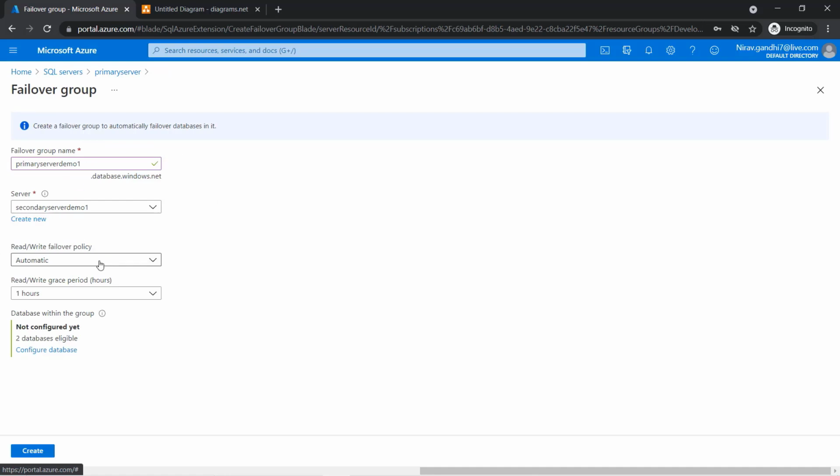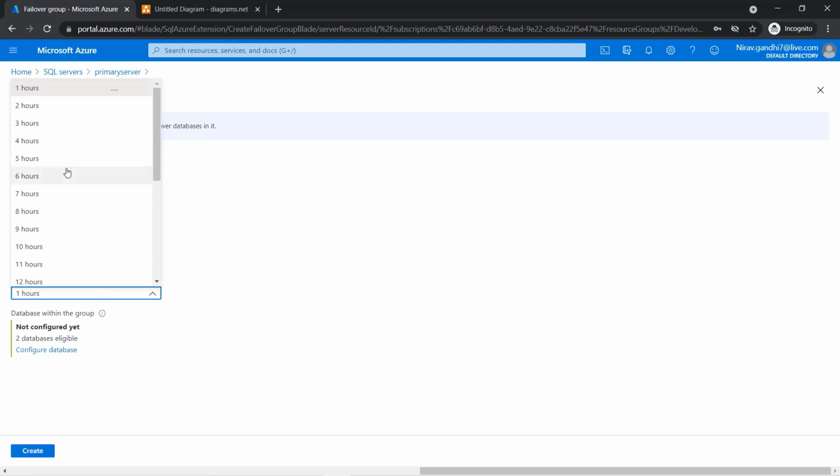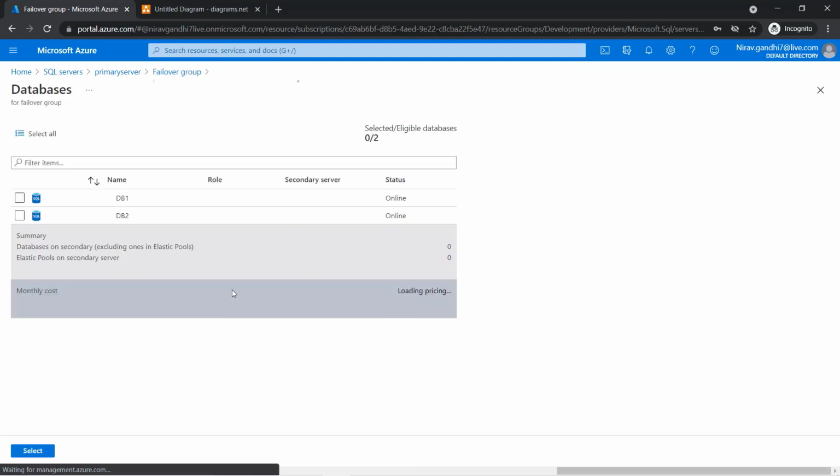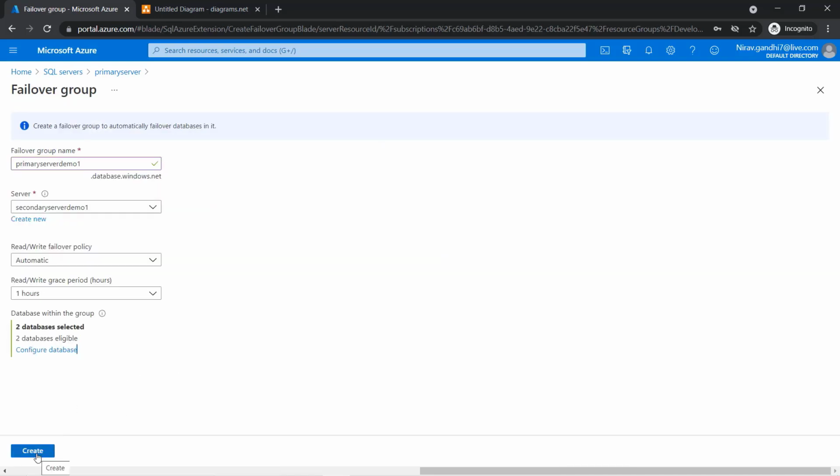After that you have to select the read/write failover policy, either automatic or manual. Let's go with automatic. And the read/write grace period in hours. The minimum is 1 hour, so I go with the minimum grace period of 1 hour. And here you have to select the databases that you want to add to the failover group. So I am going to add both databases, DB1 and DB2. These databases are in the primary server, and I am adding them into the failover group. Click select, click create.